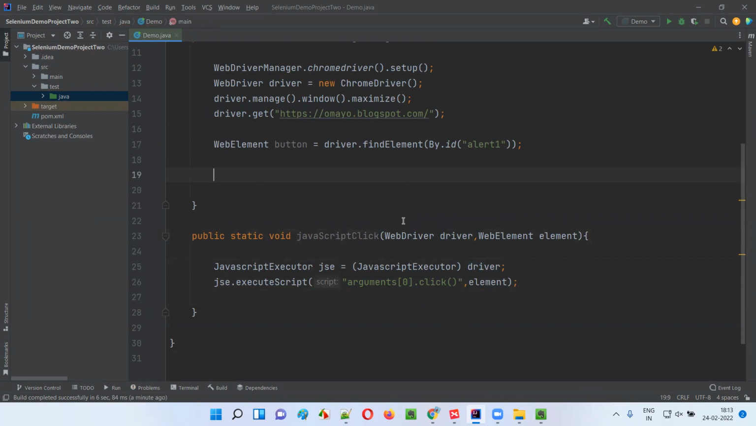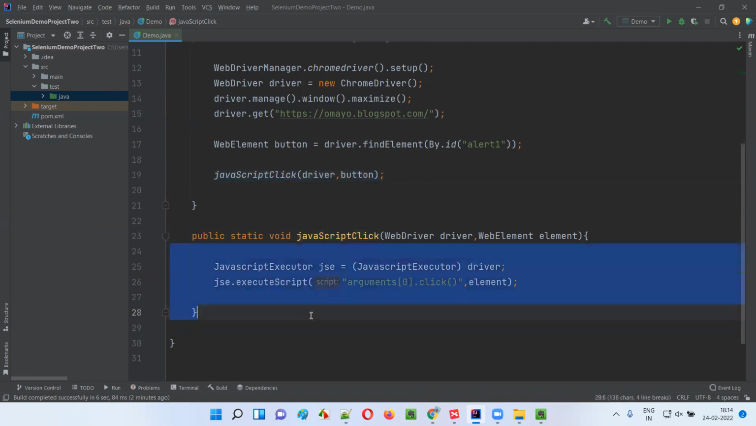Now, whenever I want to click on an element, I just need to create the web element for it, and simply call this method. The JavaScriptClick method I need to call. First, I need to pass the driver, this WebDriver instance, to this method while calling. The second thing is I need to pass this element, this button element. Put a semicolon. So this method will be called and this operation will be done. Now run the script. If you get the alert, it means the reusable method is working fine.